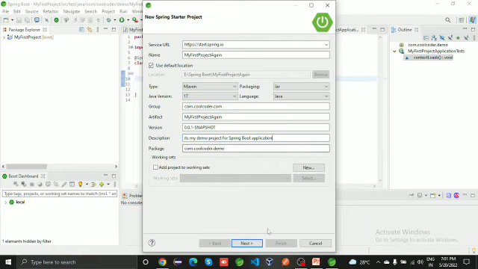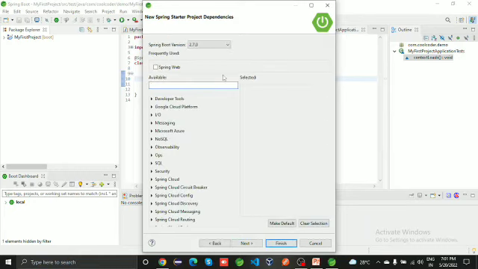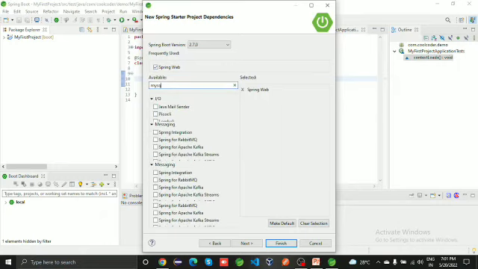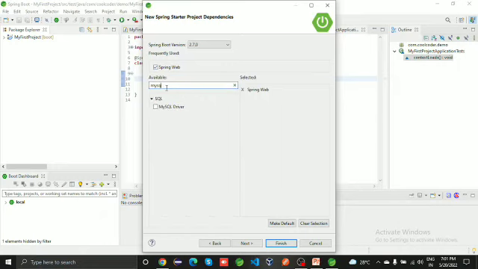Recently I have added dependencies for Spring Boot. Now I'm going to add another dependency for MySQL. Inside SQL you can see the MySQL driver. Yeah, I'm happy with the two. Depending on our requirement we can add dependencies. We have different kinds of dependencies available. So click on next and just click on finish.